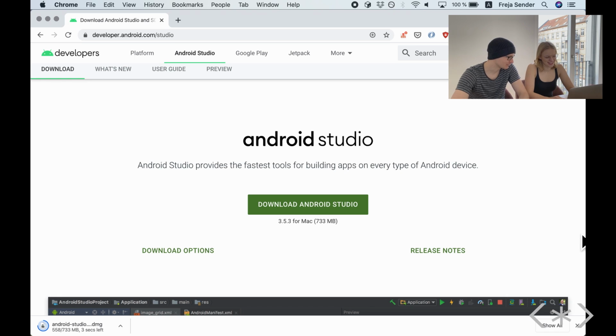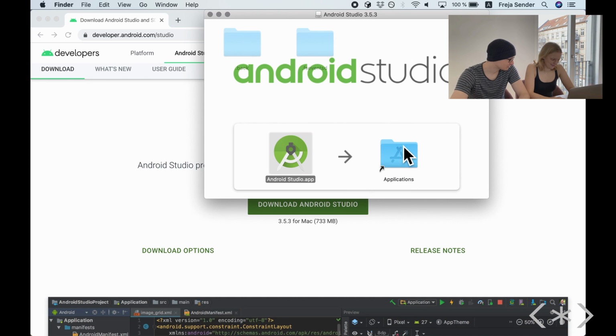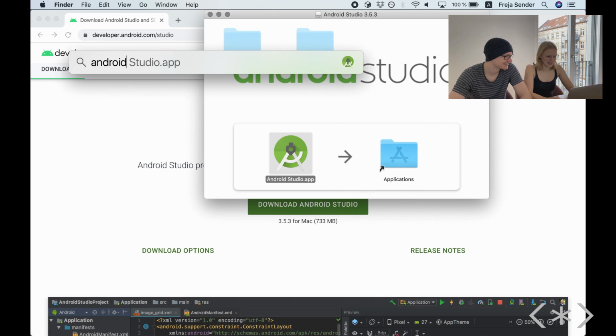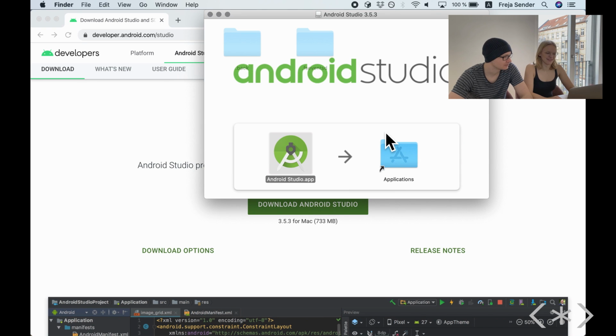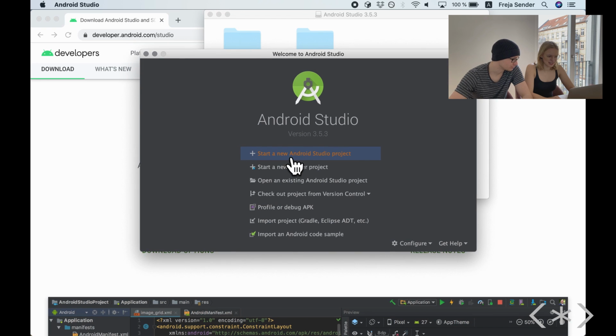We have to cut this download. It's too long. Okay. Good. And now you open what you downloaded and you drag the thing into the applications. It's not hard. Okay. Start. So, I opened Android Studio. Awesome. Now you start a new Android Studio project.